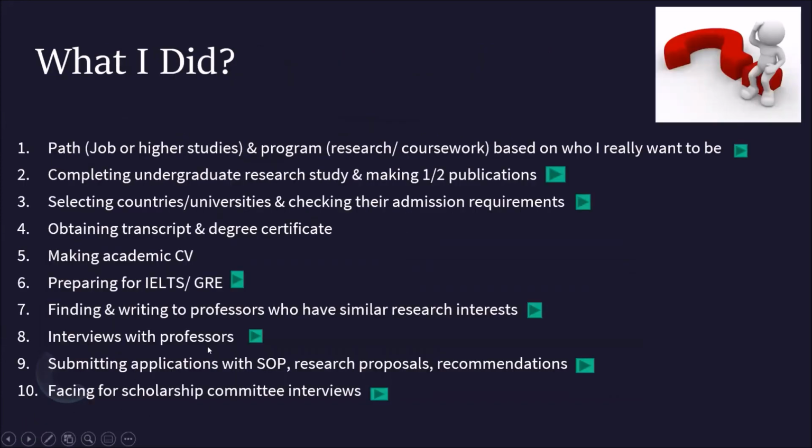And the final thing is facing scholarship committee interviews. If you are getting a stipend, then there will be no scholarship interview, because you will have an agreement with your professor. But if you are getting a scholarship from the university or from an external body, you will have such interviews. In my case, it was a bit similar to interviews with professors, but it may be a bit more serious. So these are the 10 steps I have followed.